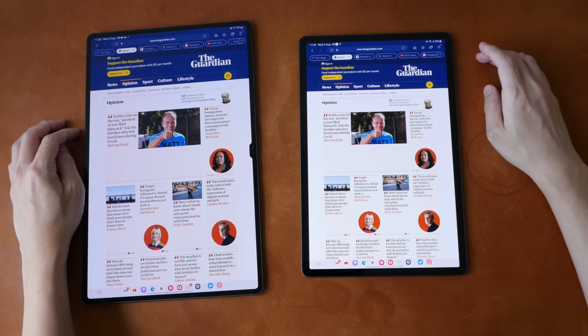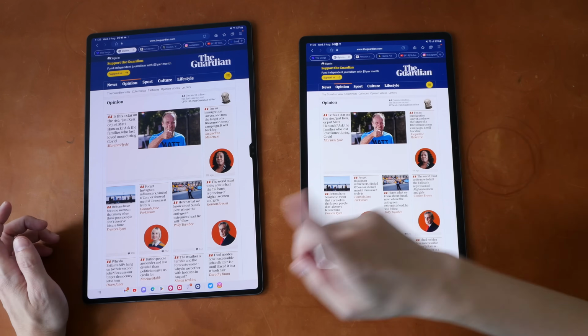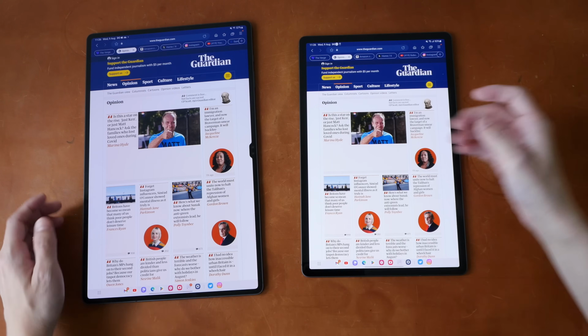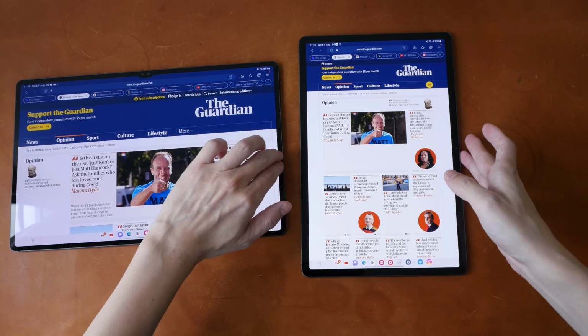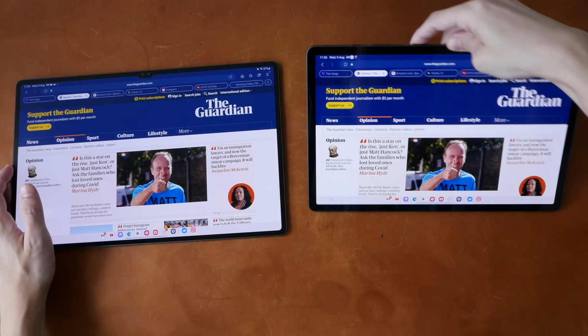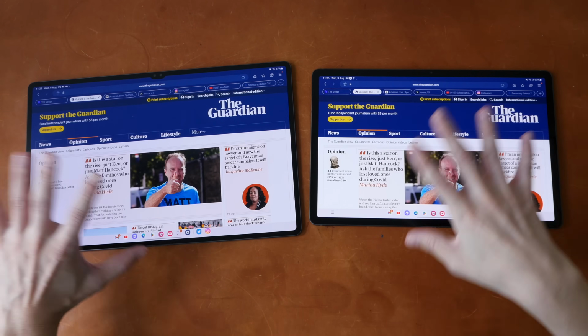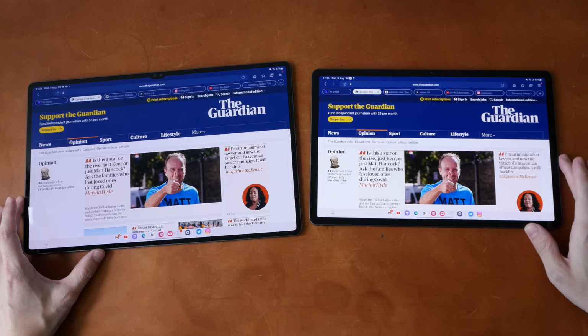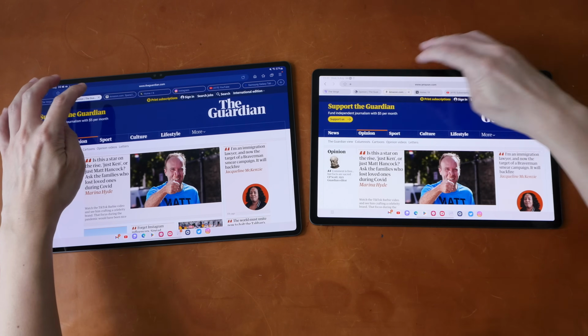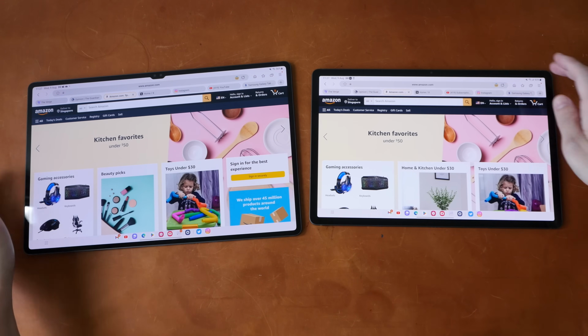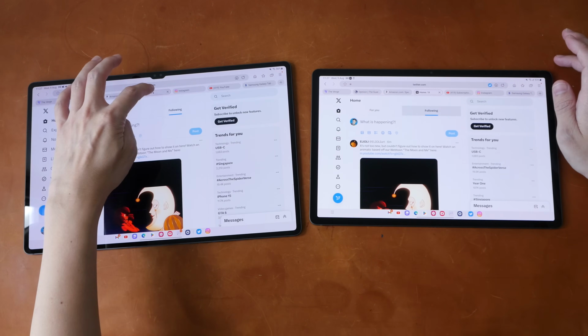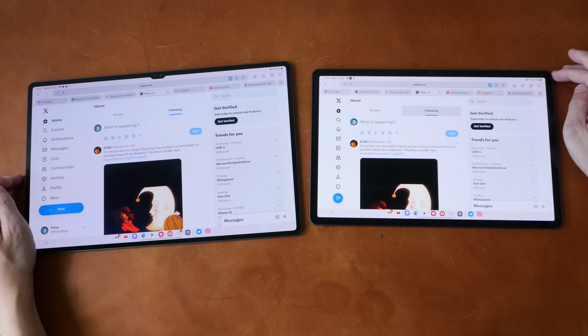This is the Guardian website. I can see one extra line of text at the bottom. And the layout, when in landscape orientation, can sometimes differ depending on how the website decides to format the page. Here it looks almost identical. Next we have Amazon. Looks identical to me. This is Twitter or x.com, and I can see a difference.